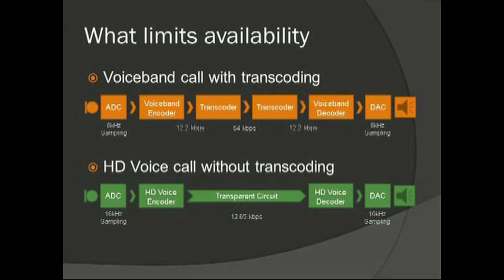Now, the bottom half of the graphic shows how HD voice works. In HD voice, the centre section is now within the same network and is a transparent circuit. So the full 13 kilobits per second is transferred transparently between the two phones, and therefore HD voice code continues without any interruption or transcoding.